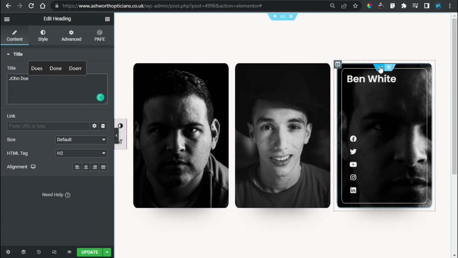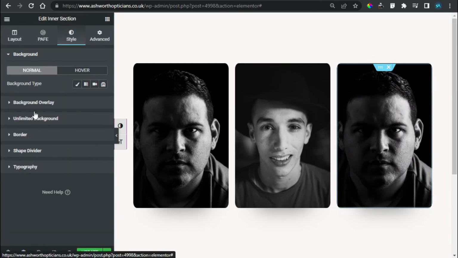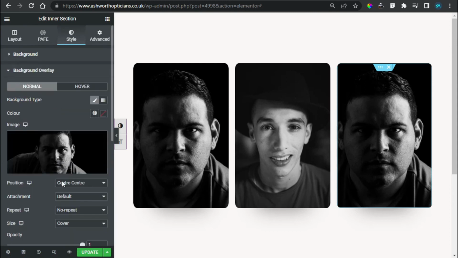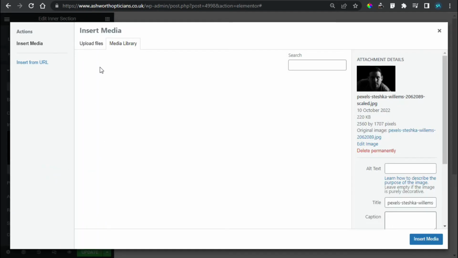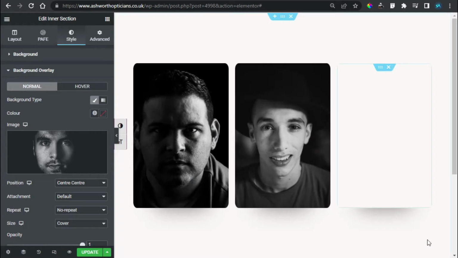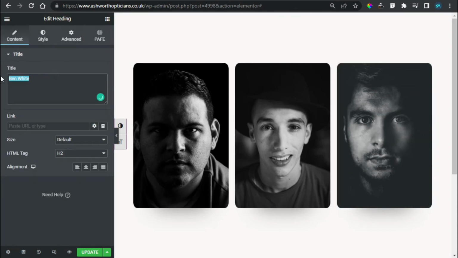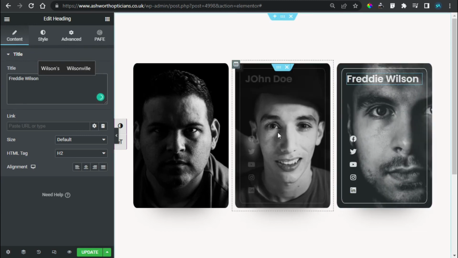Now I will go to the third one, inner section settings, style, and in the background overlay I will change the image. I will select this image, insert media, and I will change its title to Freddie Wilson. Now I am done with that.